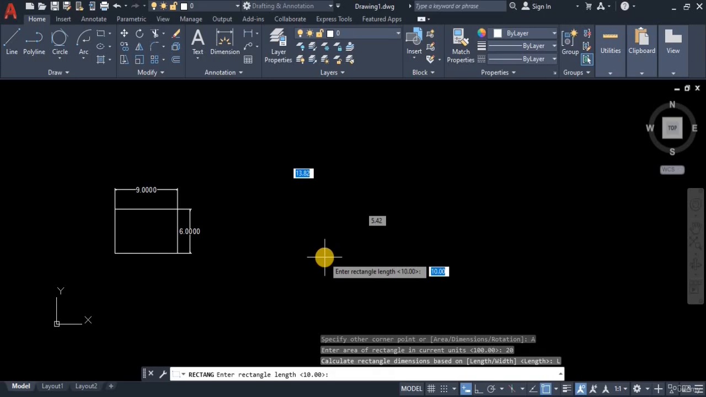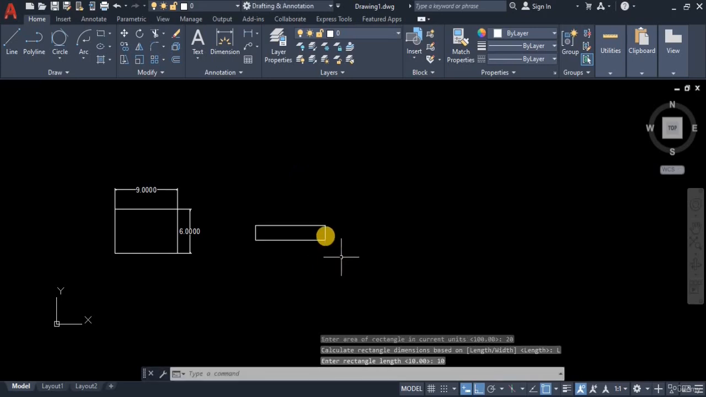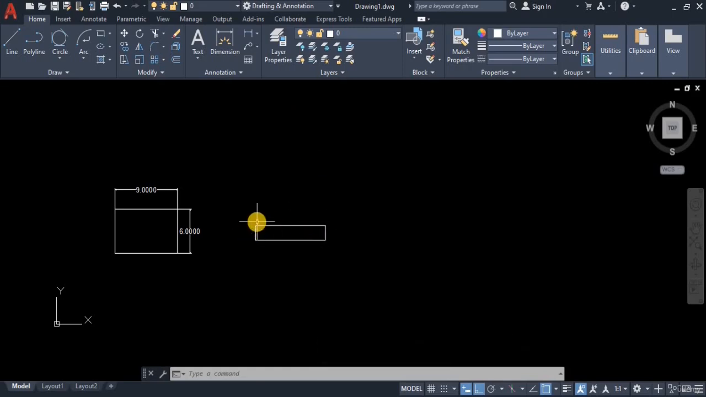So now it is asking us to enter the rectangle length. Since we said the area of the rectangle is 20 inch square, let's say the length of the rectangle is 10 inch, for example. If the length of the rectangle is 10 inch, then the width of the rectangle is going to be 2 inch, because 10 multiplied by 2 is going to give us 20 inch square. So after typing 10, enter. Now as you can see, this is the rectangle. This length is 10 inch, while this width is 2 inch.